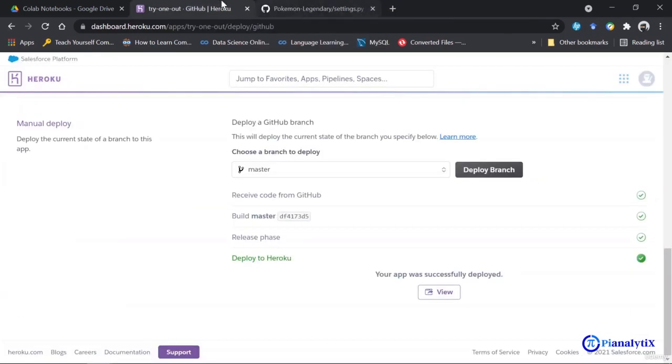So with this, we end this course where we were trying to predict if a Pokemon is legendary or not, have built a web application for it, and lastly have deployed it on Heroku. Thank you.